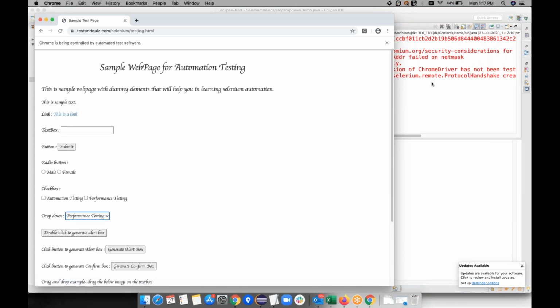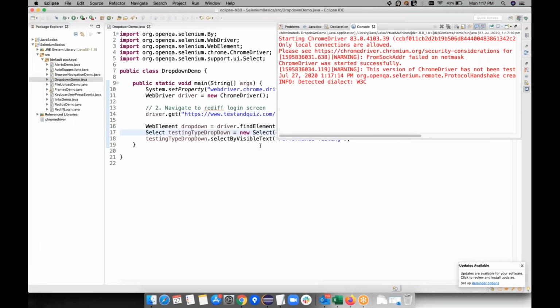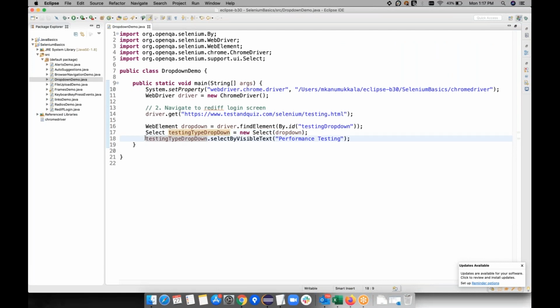Okay, so by default it was automation testing, and then we are asking Selenium to select the visible text with performance testing. So it has selected performance testing, right? In that way, it's up to us: we can select automation testing, manual testing, or any type of testing. But whatever the visible text, that means the text we can see, we have to pass it, so that particular dropdown should be selected, right? So that is one way to select an option from the dropdown, right?